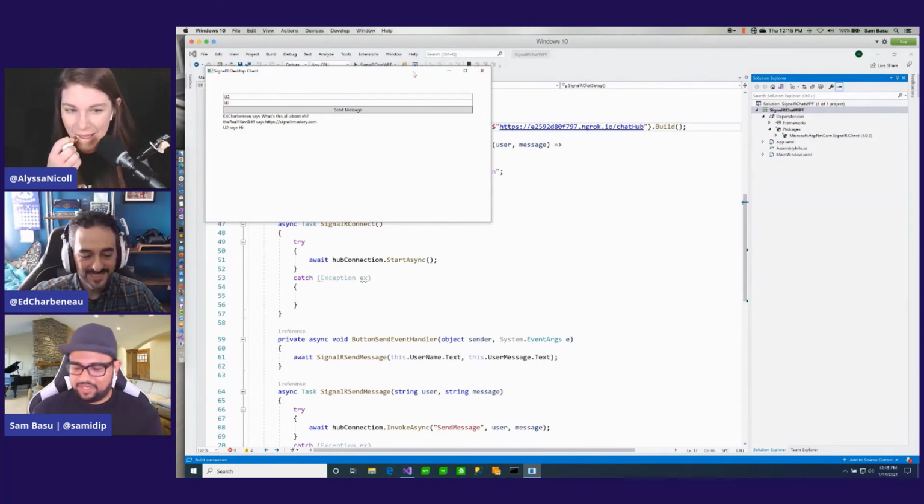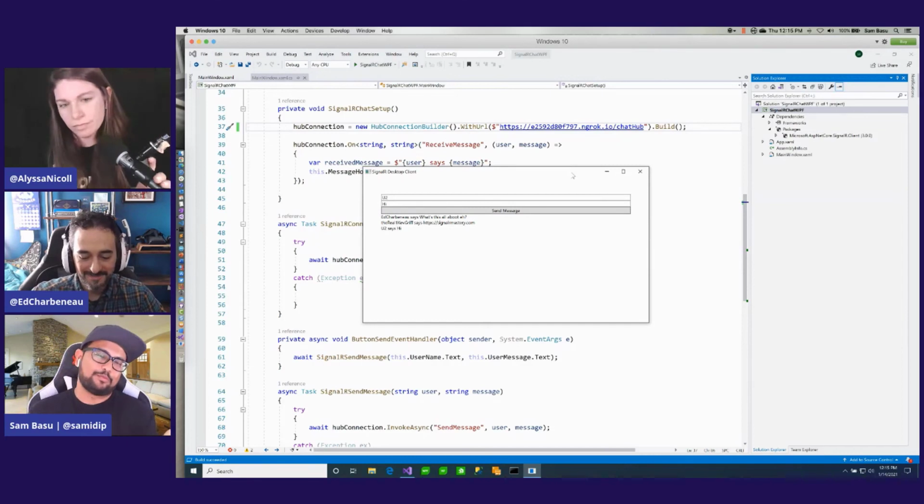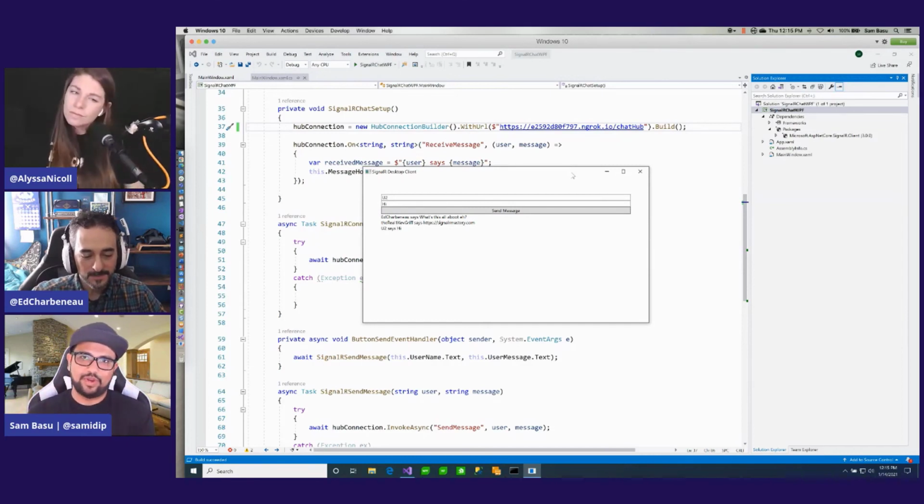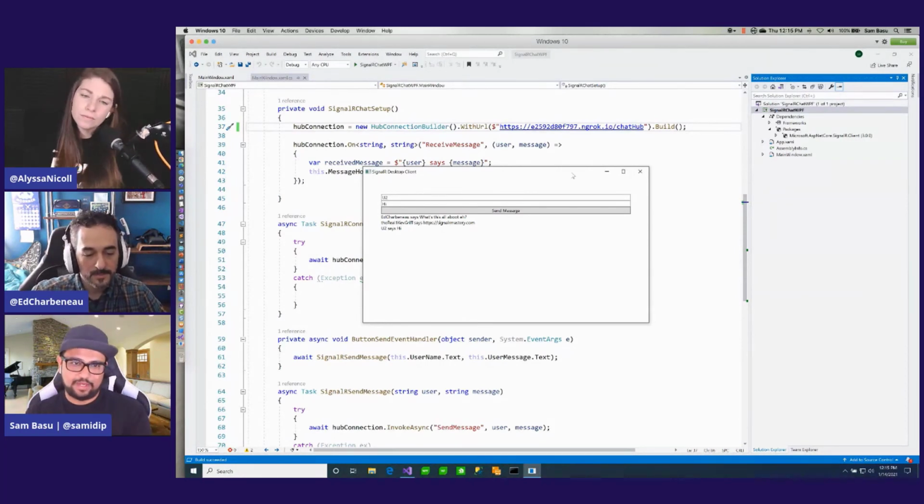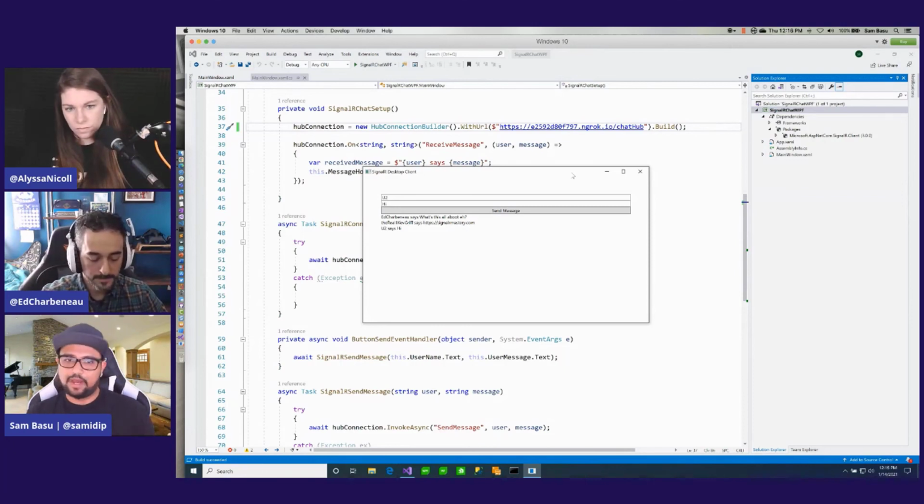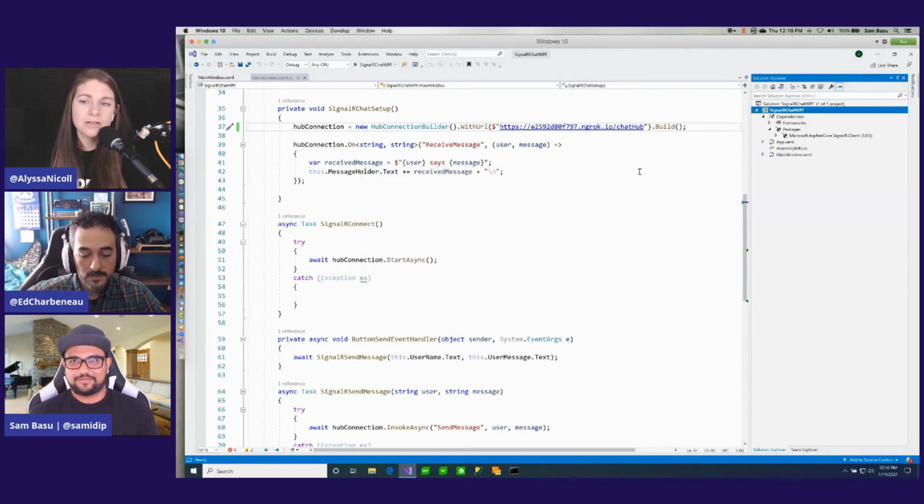So what is different here, Alyssa? This is what's called a WPF app. So it is literally Windows desktop, and it could be any Windows desktop, or it could be a console app. Anything, doesn't matter. We can use the same exact code that we did for mobile, and we can connect up to that same hub. All it needs is a URL. In this case, it's localhost through that ngrok channel. Make sense?